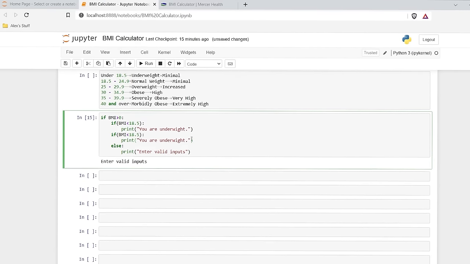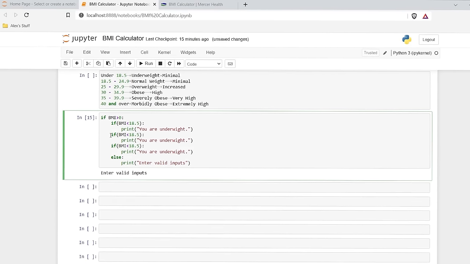We need one more at a minimum, so we'll say elif and elif. These next two are this 24.9. It's going to check this one first. So if it's 18.5 or below, it's automatically going to print this one. For this next one, we don't have to do a range or anything. If it's between 25 and 29.9, this one actually should be less than or equal to. This one is normal, 24.9. This one is going to say you are normal weight.